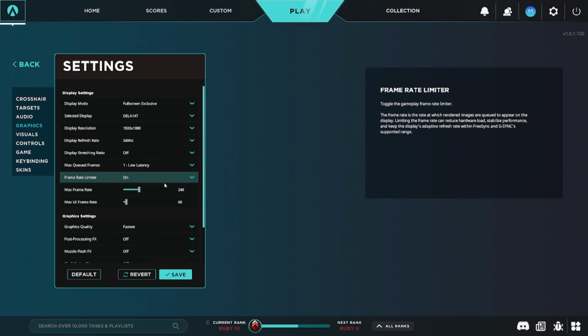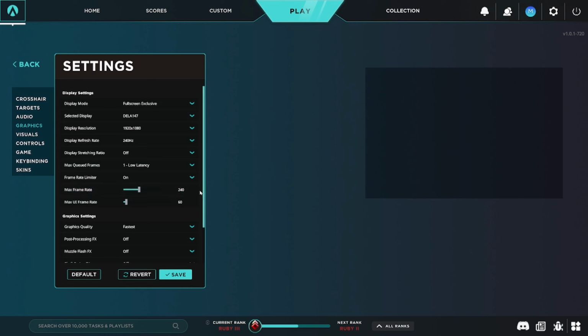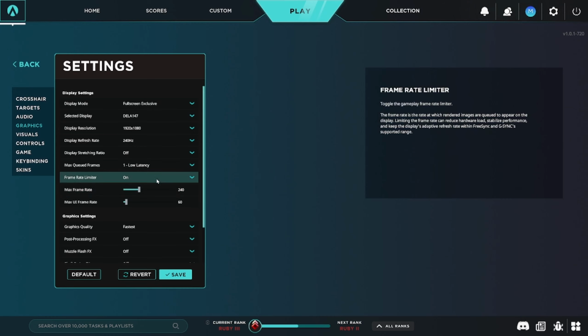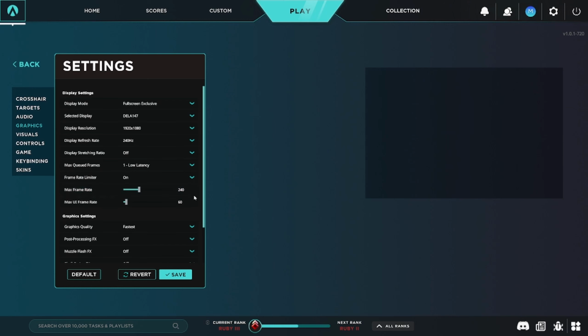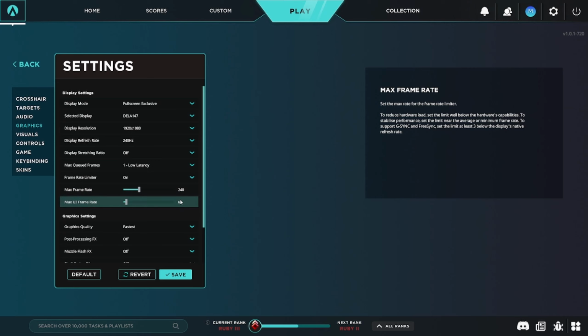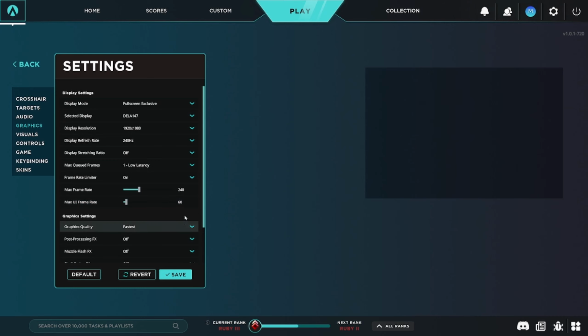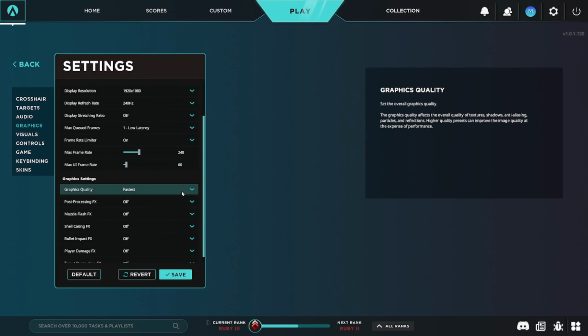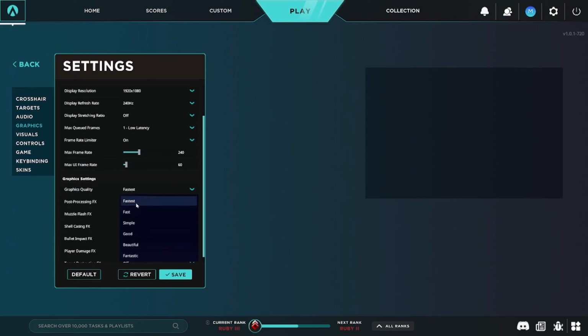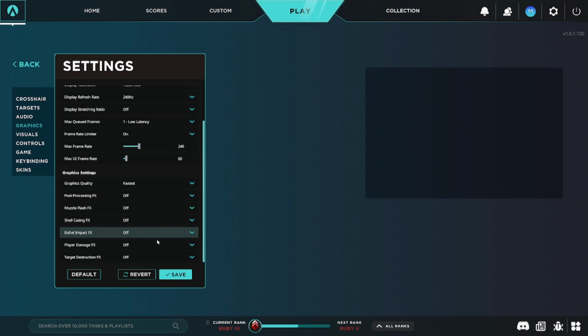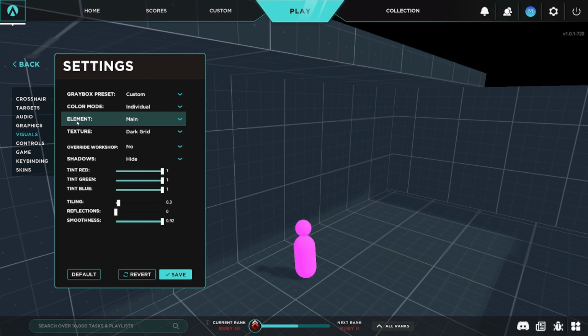Frame rate limiter, I've set this to on, guys, because in Aimlabs it doesn't restrict it, and I don't see a point going to 300-400 FPS when your monitor can only show 240. I will be making another tutorial on monitor refresh rates and frame rates and explaining all of that to you guys. The max UI frame rate, that's just in the loading screen. Graphic settings, I've got mine to fastest and everything is off. Obviously it's not a game where we need crazy visuals.